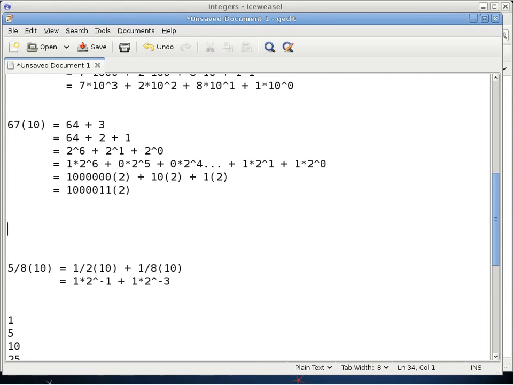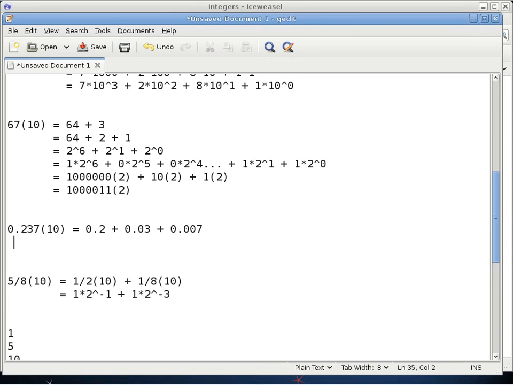Okay, as a decimal number, let's just look at this number here as a base 10 number. Now this base 10 number obviously is just 0.2 plus 0.03 plus 0.007. But what exactly is 0.2? 0.2 is 2 times 10 to the power of negative 1. 0.03 is 3 times 10 to the power of negative 2. And 0.007 is 7 times 10 to the power of negative 3. Do you see a pattern here?